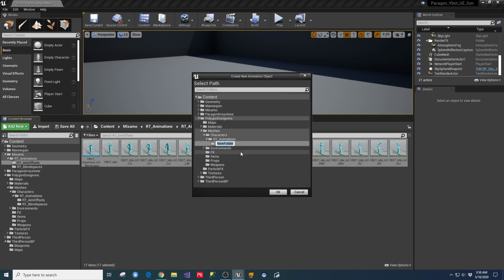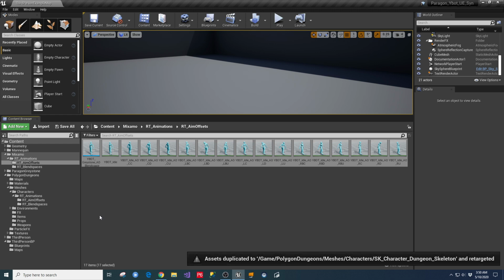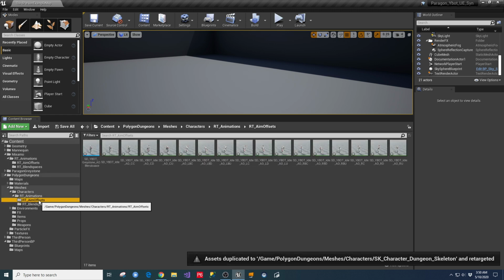Wonder where my... That's interesting. My folders, I see them over here, but they're gone. RT_AimOffsets. And that's where we're going to put those. Retarget. So they should have shown up there.